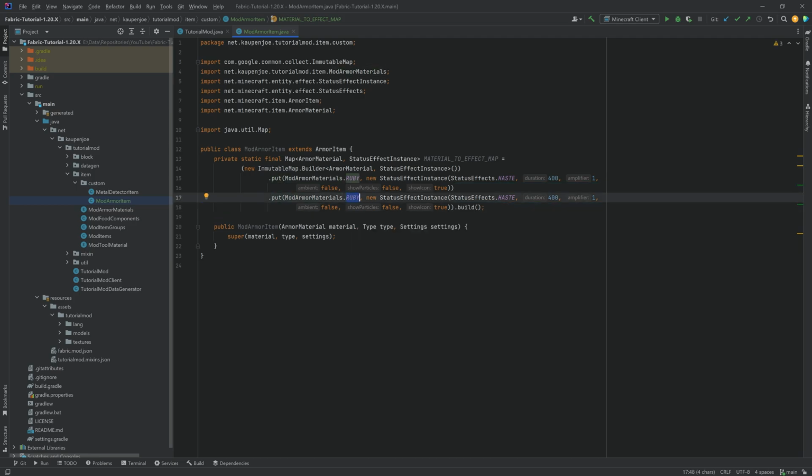This only works with custom materials. It does not work with vanilla ones. Very important thing to know, right? So very straightforward, all things considered.